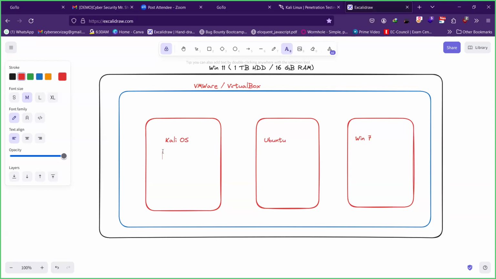So if Kali, let's say, uses 100 gigs of storage and 2 gigs of RAM, Ubuntu another 50 gigs of storage and 2 gigs of RAM, and Windows 7 another 50 gigs of storage and 2 gigs of RAM. As long as these virtual machines are running, those resources will be borrowed from the base machine. So out of this 1 TB, 200 gigabytes will be given to the virtual machines. And when you delete them, that storage goes back to the base machine again. And as long as they're running, they'll occupy that memory as well.